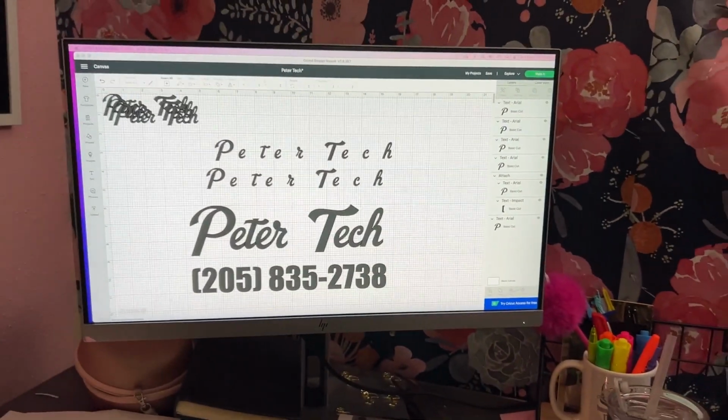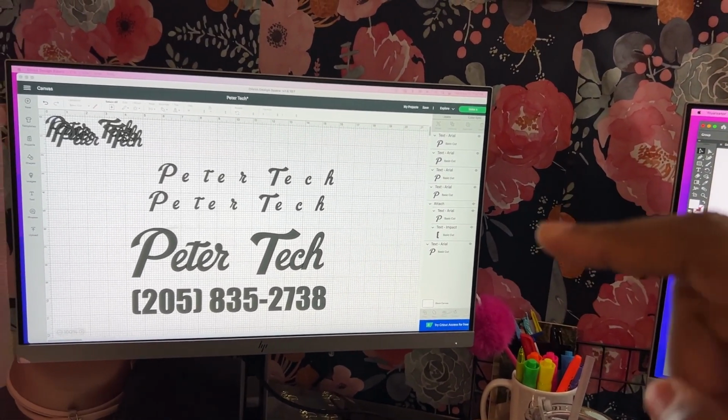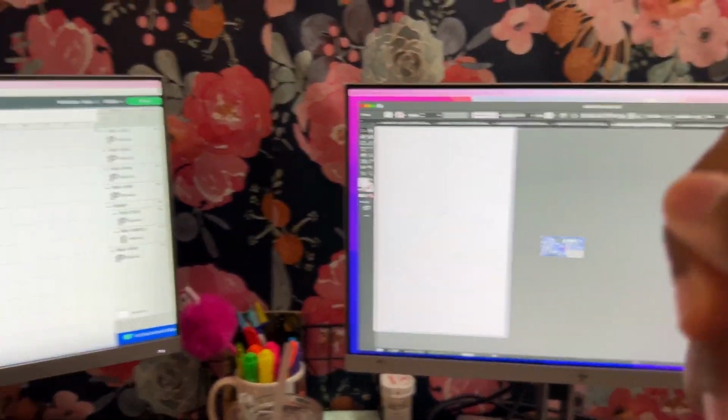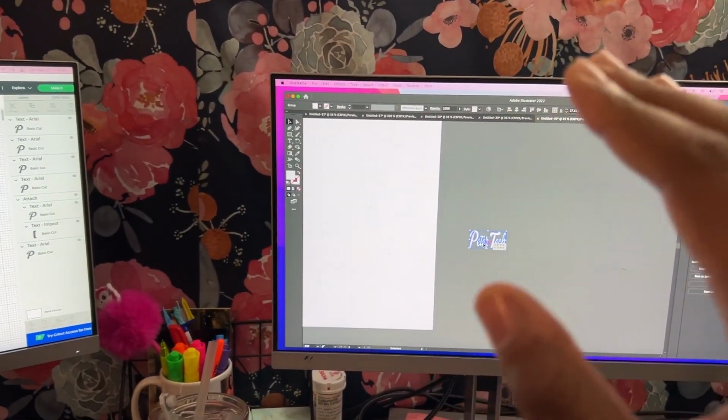Listen guys, I'm gonna show you guys a simple way to make this image into a vector on your computer using AI and have these images printed instead of using vinyl.